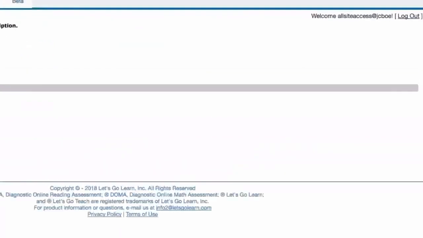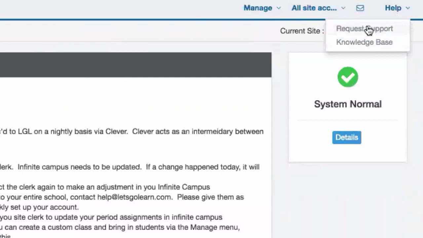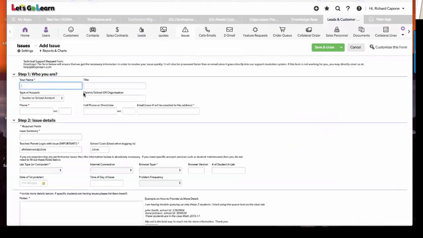And I don't know if you guys all know this, but when you go up to the very top on help on any page, there's request support. So teachers should know about that as well as yourself. It's a really fast way of getting support because it creates an issue automatically. You put in your information and it automatically puts in your login and your school code. So it's a great way to get support and get things fixed fast.